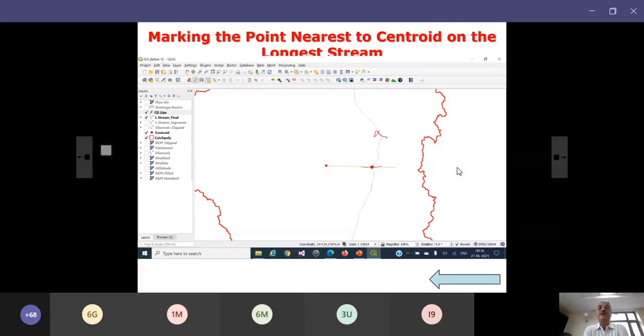Then from this point to my bridge, there is another command, splitting any feature in two. So whatever was my longest stream, I will split into two parts, this part and this part. I will remove this part and keep this part. That will be my LC stream.